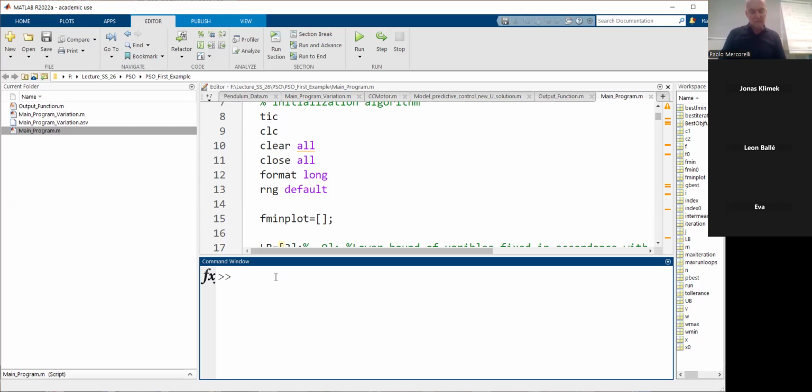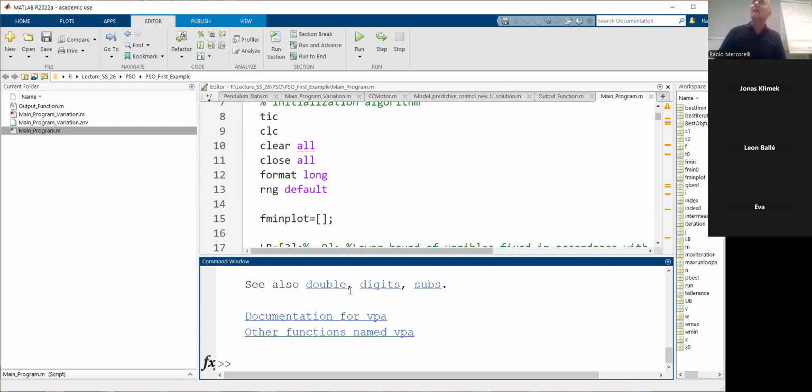Choosing a command, help VPA, something like that. Let me see if I remember well. Together with digits, something like that. Yeah, it is. This can be used if you want to work with the maximal precision of the machine. In this course it is not extremely important to analyze this. Nevertheless, I put this format long because we will see later that I needed to do some considerations in terms of results.